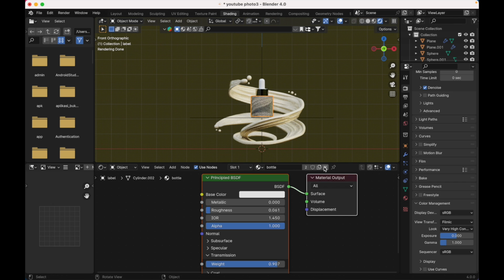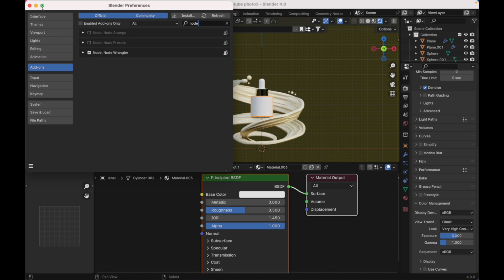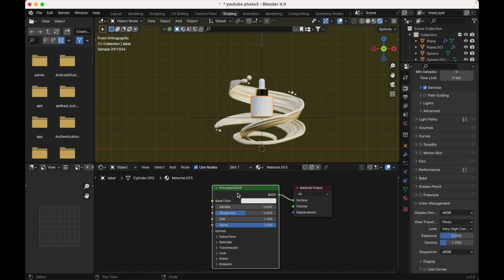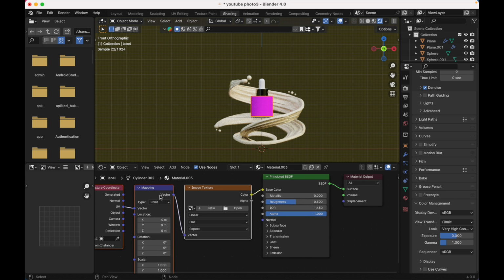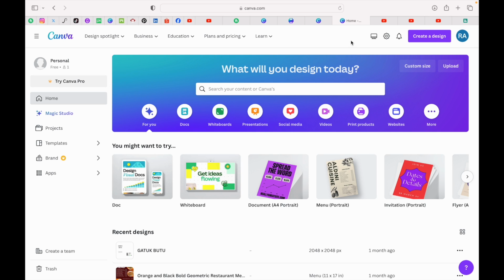Over here, just delete the material of the label and new material. Before that, just go to edit, preferences, install Node Wrangler, save your preferences. Add your Principled BSDF, press Ctrl T to add the image texture, texture coordinate and mapping. Change over here to UV editor. I will show you how I create the label.